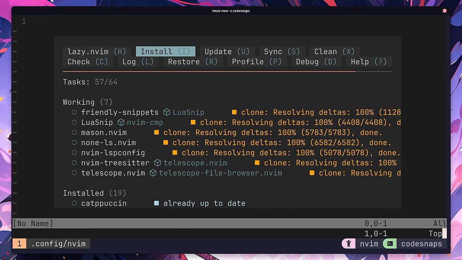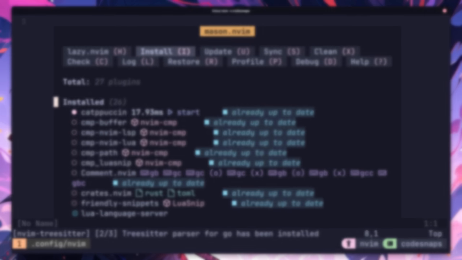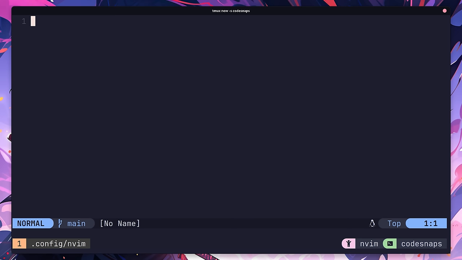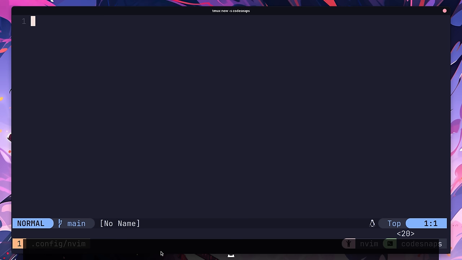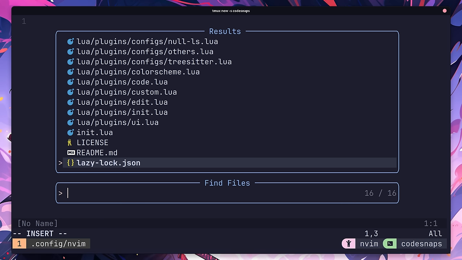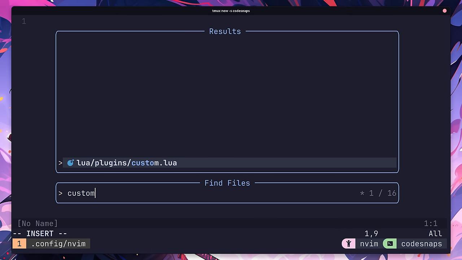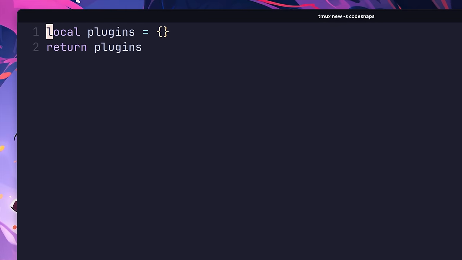You should then see the lazy package manager download and install any base dependencies. Once it's complete, you can then open up Telescope using the space F and F key and head over to the lua/plugins/custom.lua file and open it up. This file is where we're going to add all of the plugins that I mentioned in this video.